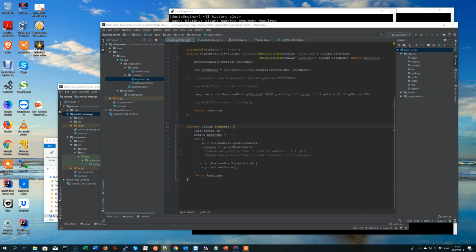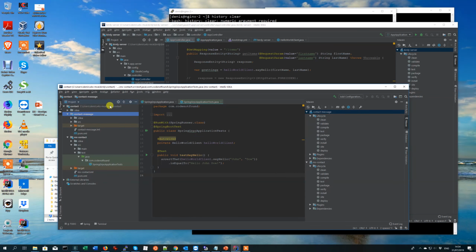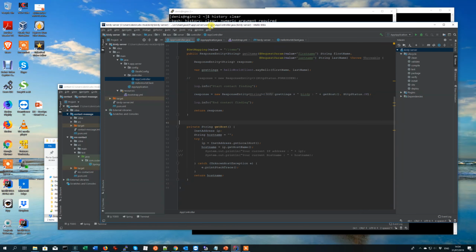That will be our first change today. Then after that we do the same for the contact microservice, and then we will build the Docker image and deploy it as a cluster with multiple instances, and that will be the interesting part.